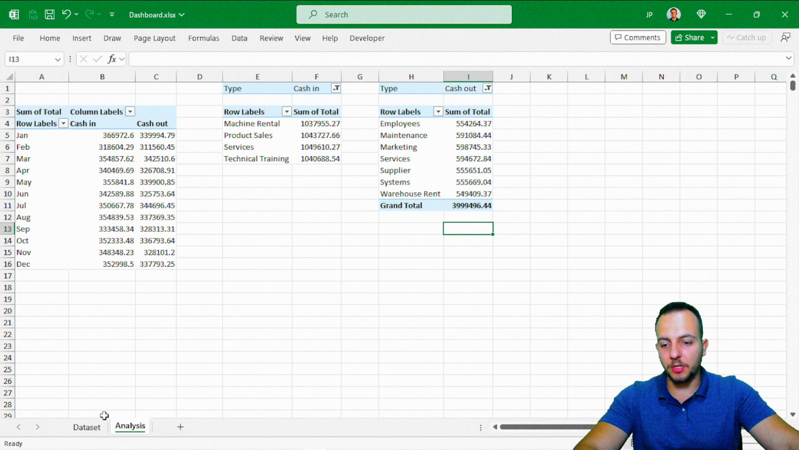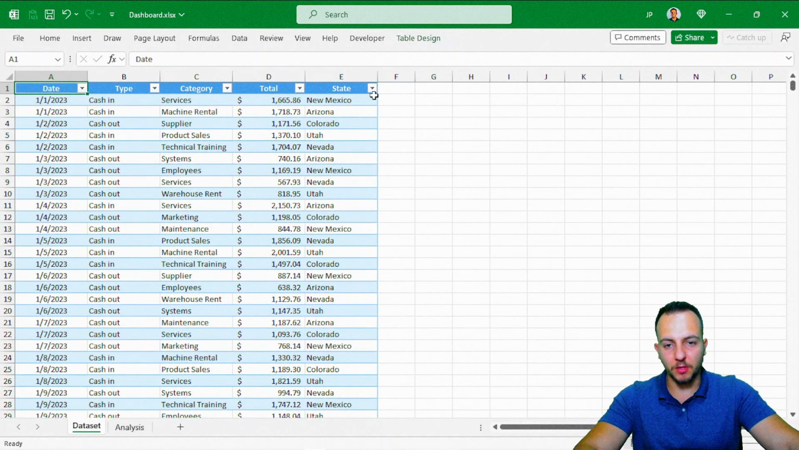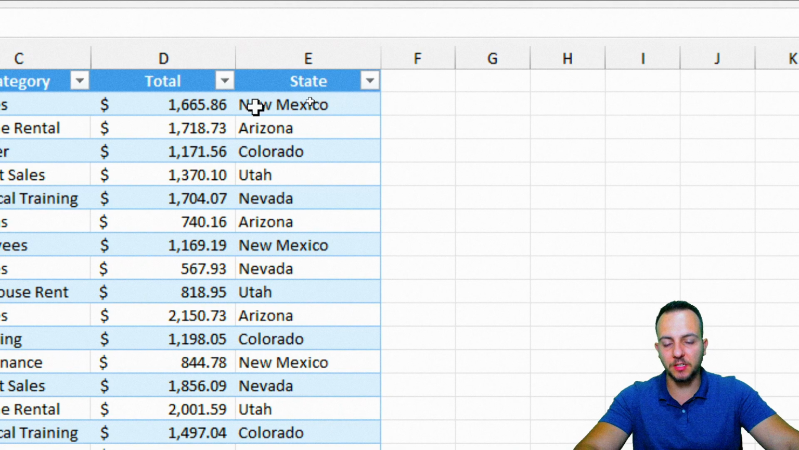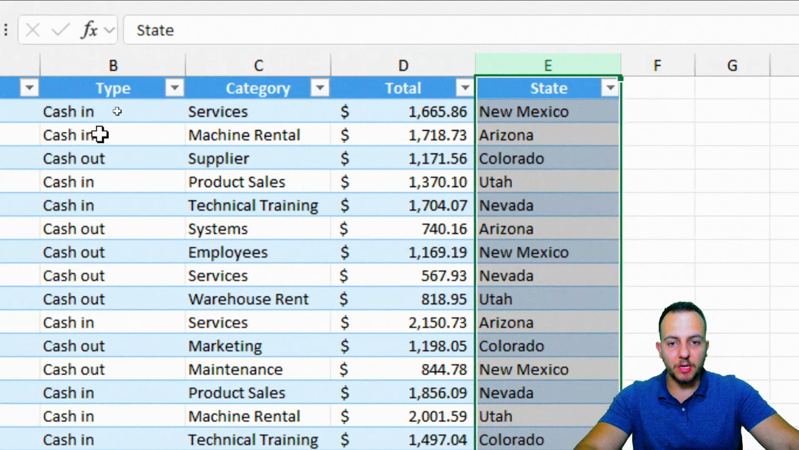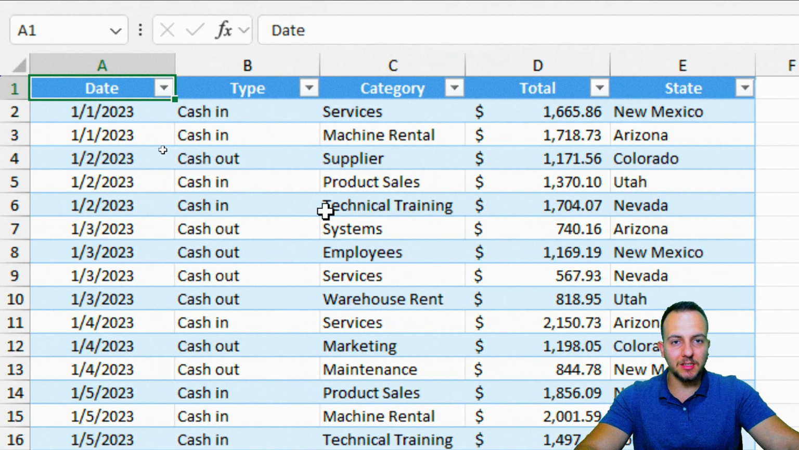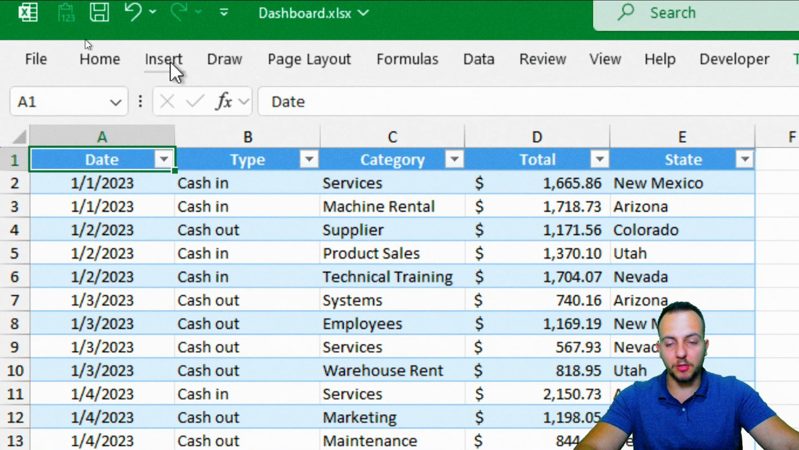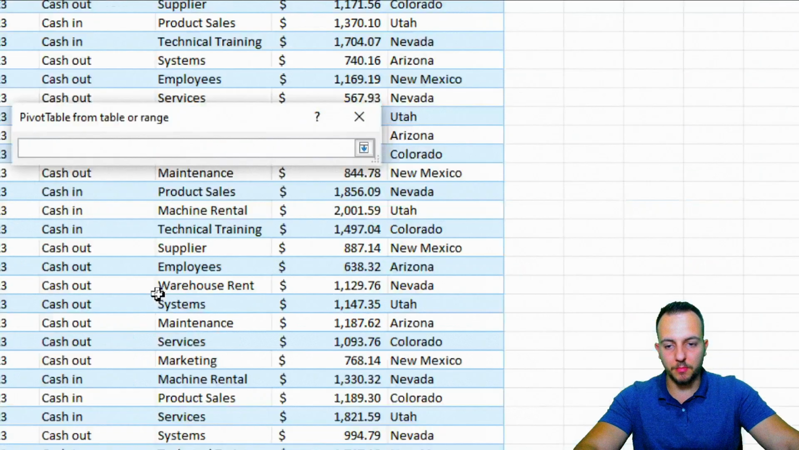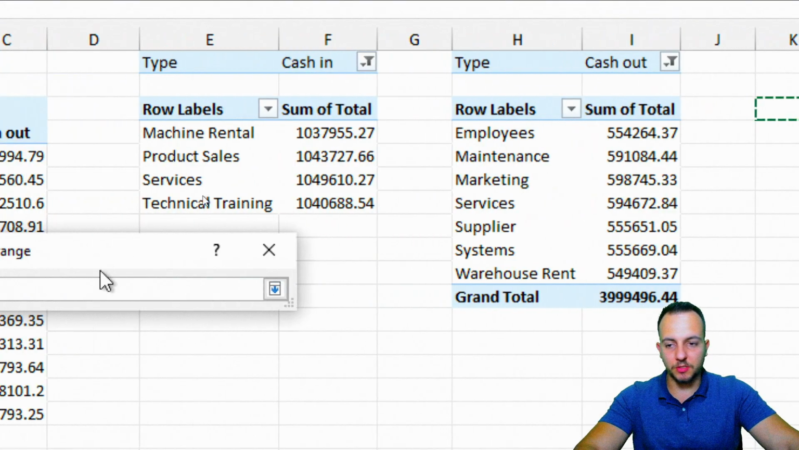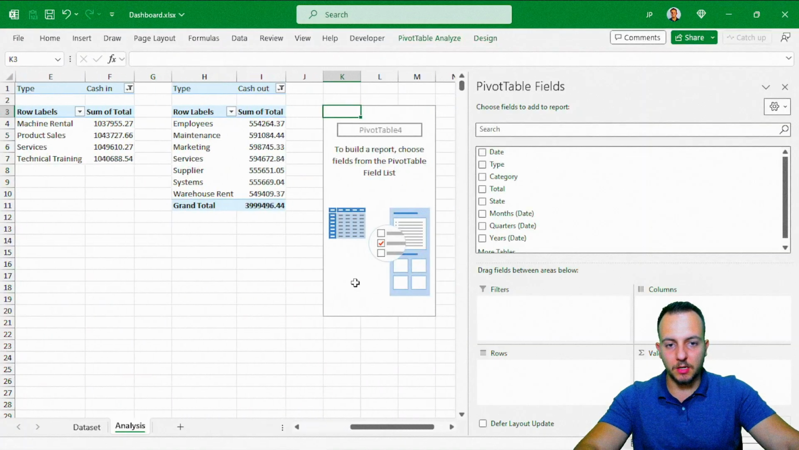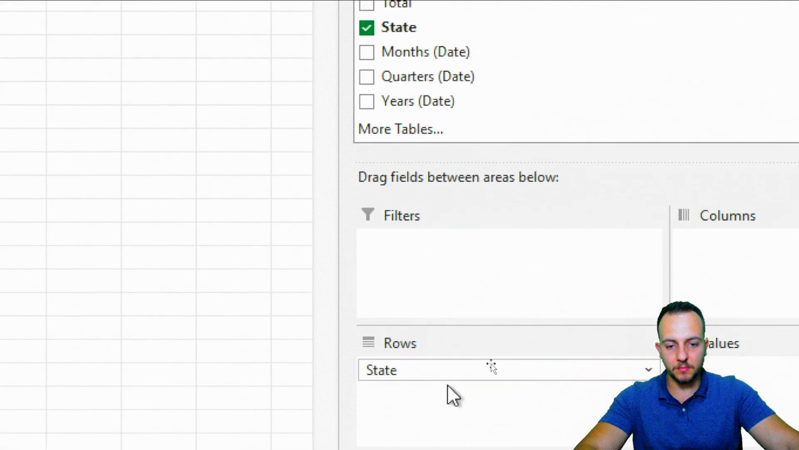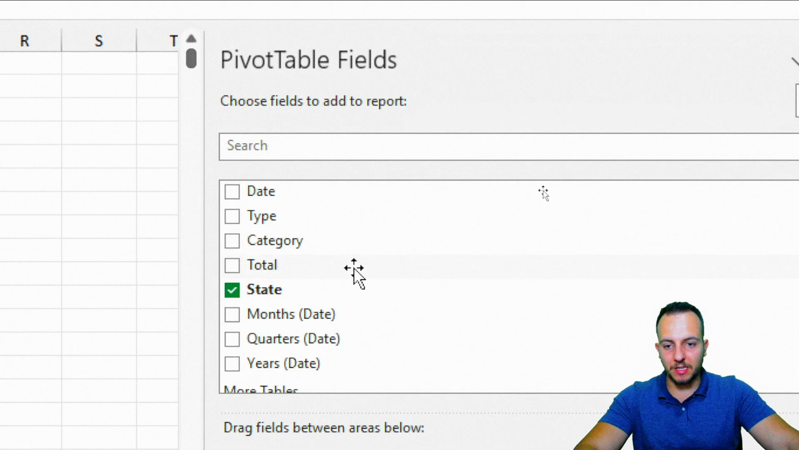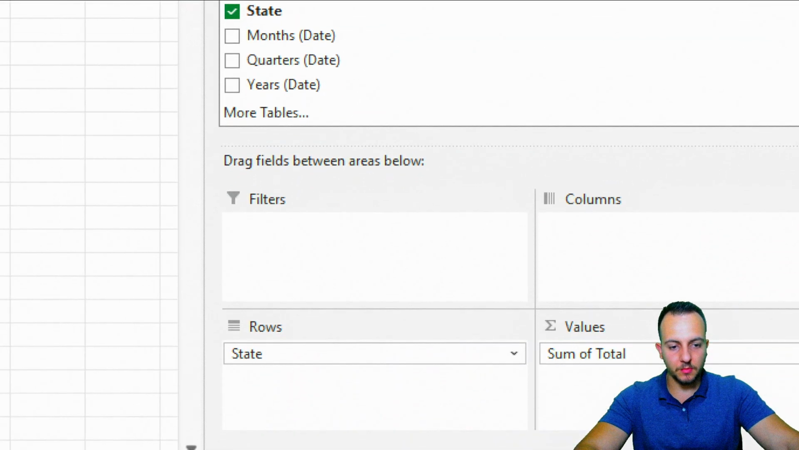Another analysis that we can do here concerns the states. I want to know the cash in, the income, for each one of these states, to see which state has the largest income or something like this. I think it's an important analysis to do. Insert, pivot table, existing worksheet, upper arrow, analysis, just here to the side, down arrow, okay. And for this fourth one, I can use the state as the rows. I can use the total itself as the values, right here.